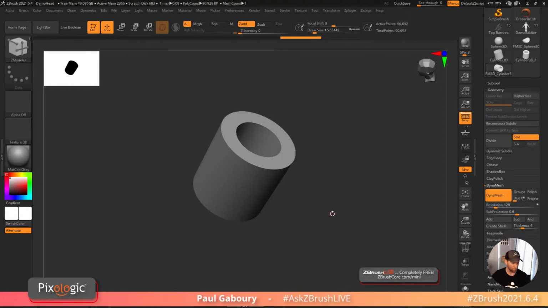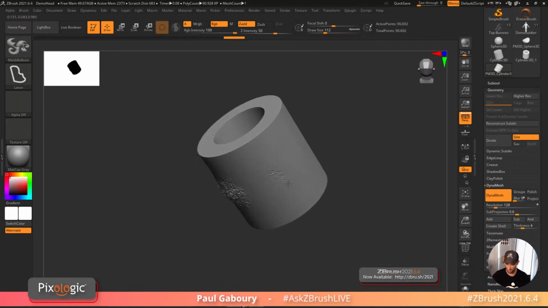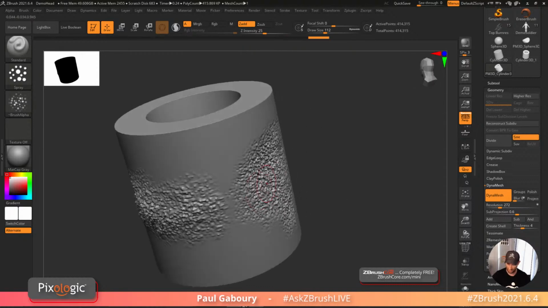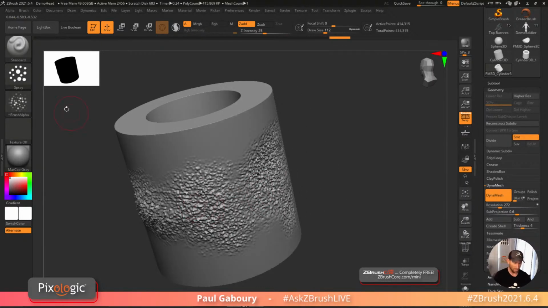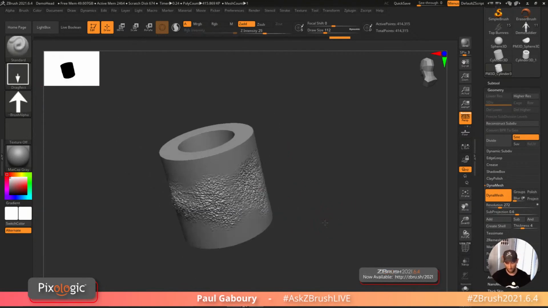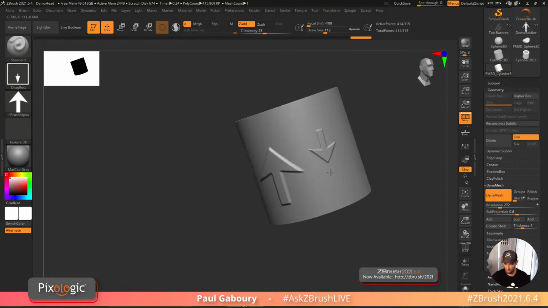In fact, let's throw some details on this. Let's grab some standard brush and throw some detailing on this outside here. Let's also push it in a little bit. And let's even go up more in resolution so that we can get a little bit more detailing, get something a little bit better. Let's throw just something simple on this so we have a visual idea of what I'm going to do here. Let's make that arrow really look up, look down.